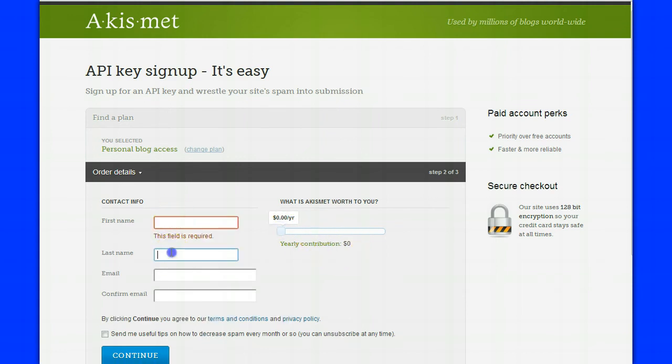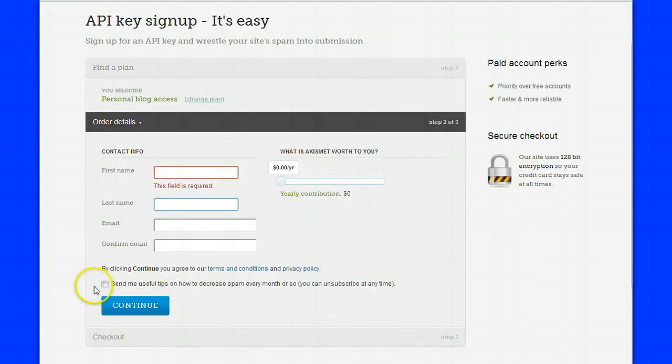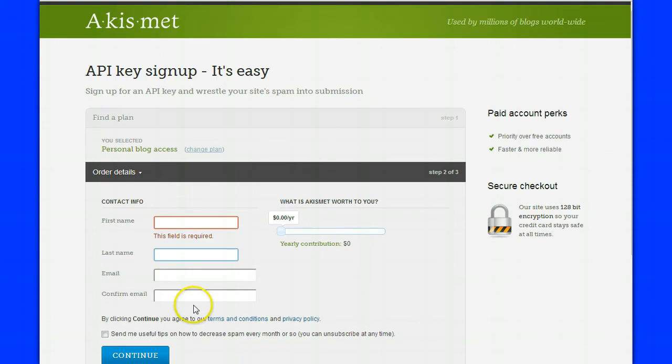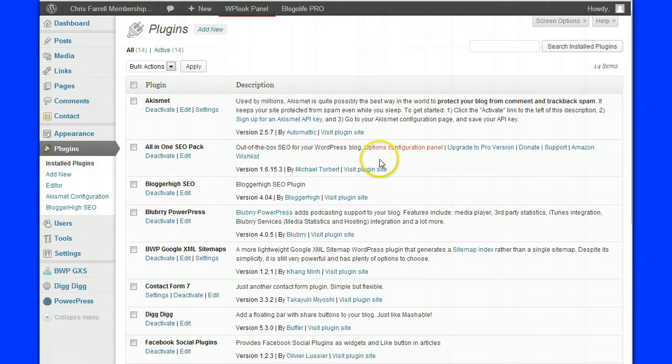Put your first name, last name, email, and confirm your email and send it off to them, okay? And then they'll bring you back a key number basically, and what we want to do is put it into this to activate this here. Okay, so that's what you need to do, and we'll show you in the next video how to go about and do this. Now, this video is just to get you to write down some of these which are very important.